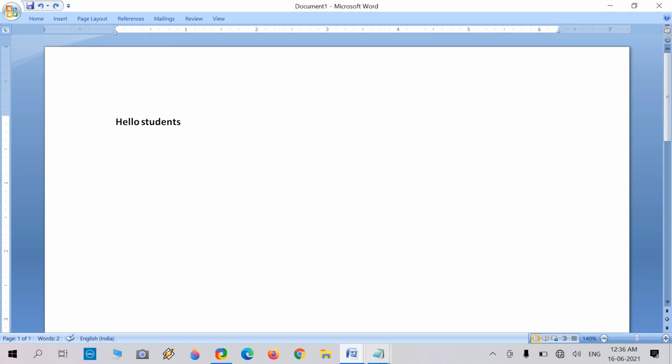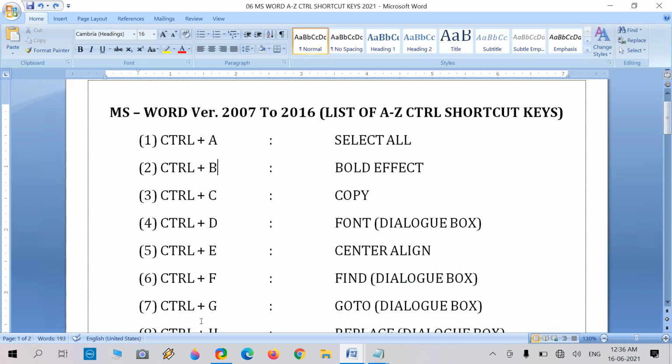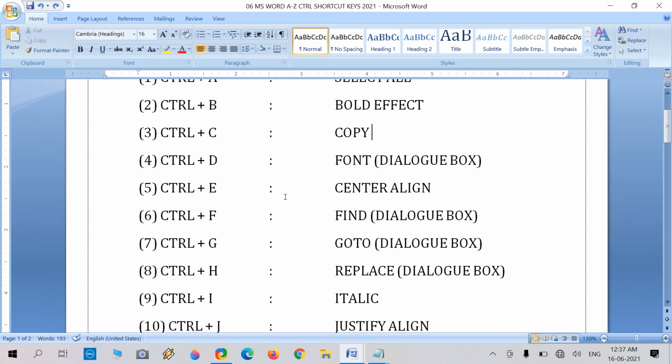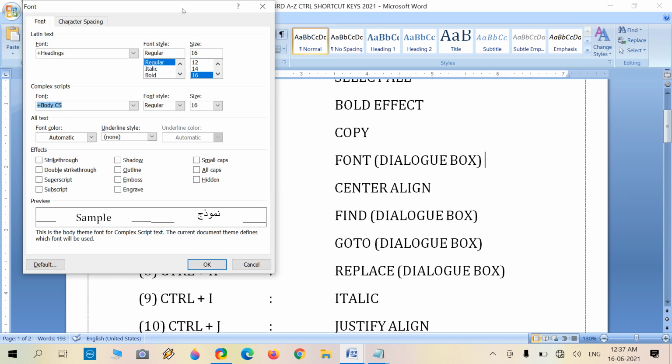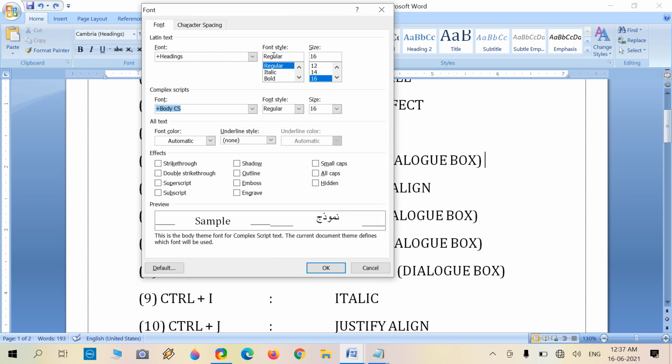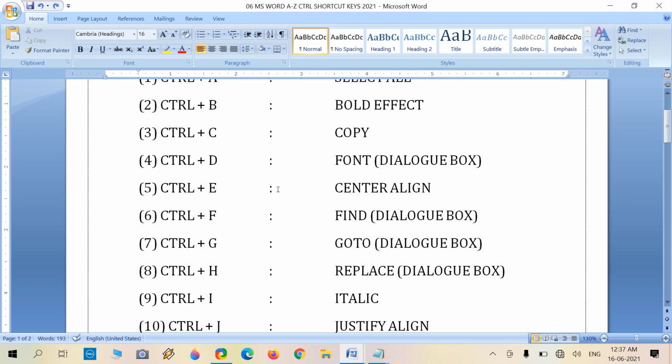Okay, now move on to our next. Ctrl C is completed. Ctrl D will generate the font dialog box, and using this we can change character spacing. Fonts means font headings. Font style means regular, italic and bold. Font sizes and many more like effects: strike through, double strike through, superscript and subscript, shadow effect, outline, small caps and so on.